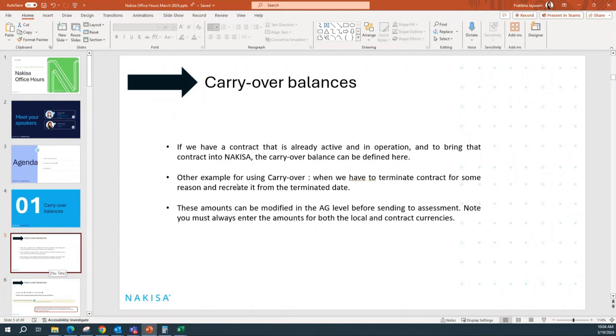We need to enter the carryover balances at the lease component level, but these can be modified at the activation group level before activating the contract. And we need to enter these details in both contract currency as well as the company currency.